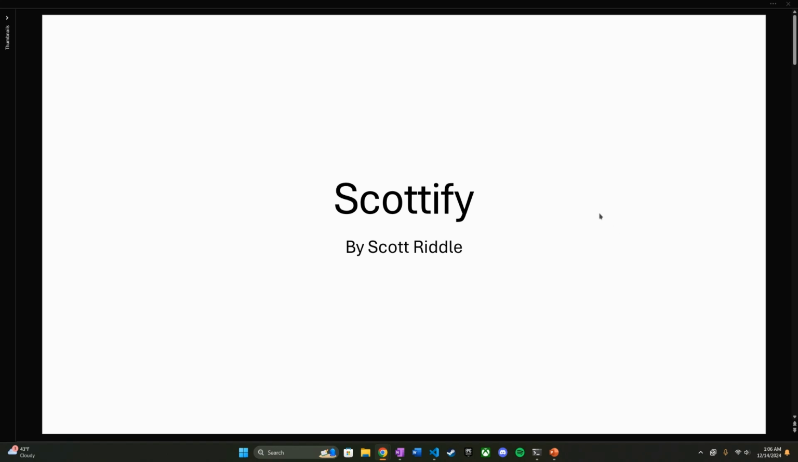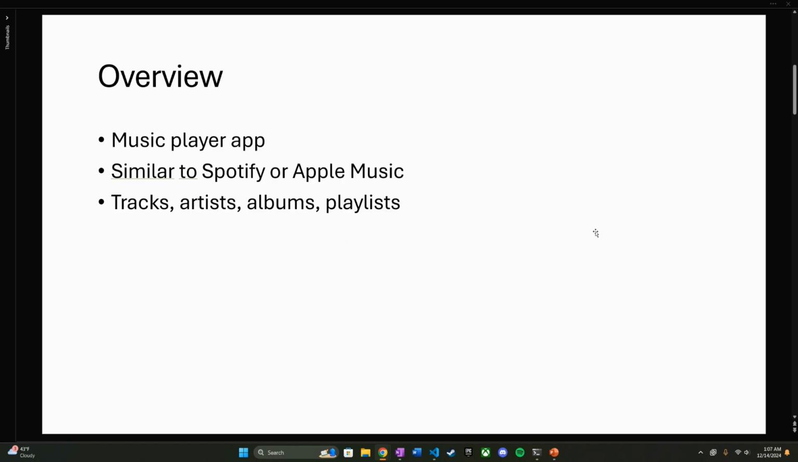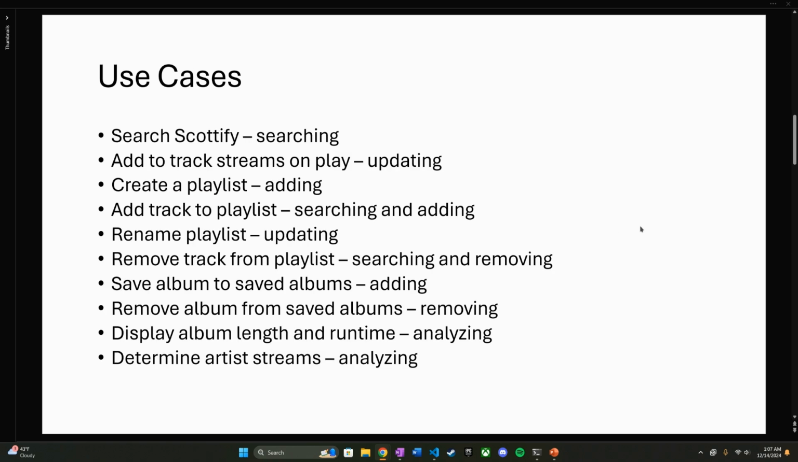All right, welcome to my presentation on Scottify. So basically, what I developed was a music player app. It's similar to Spotify or Apple Music, and it stores tracks, artists, albums, and playlists that the users create.